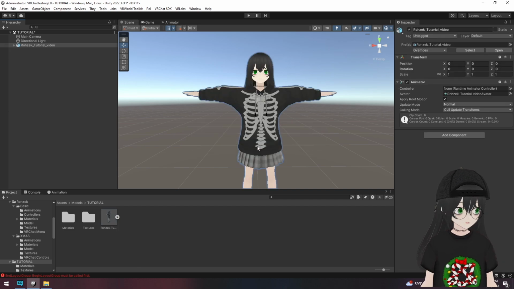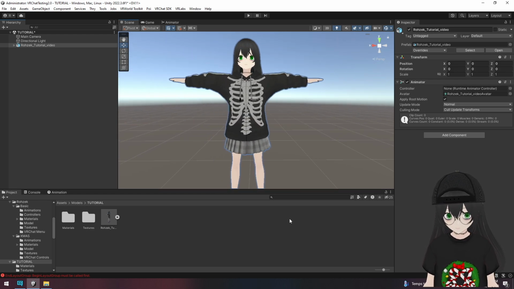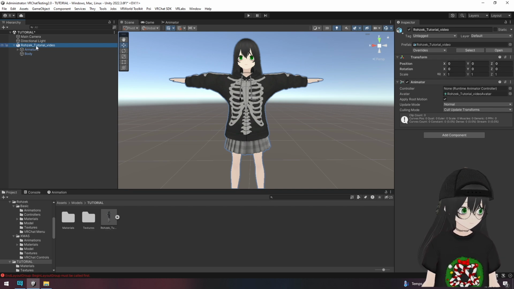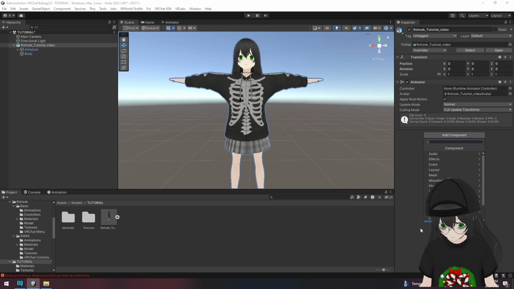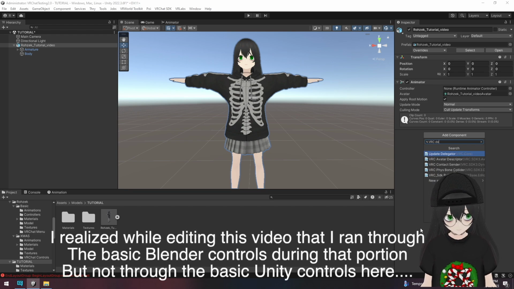And now we have our model loaded right into Unity. You'll go to Add Component on the base object, not the armature of the body. You're going to want to add a VRChat descriptor.